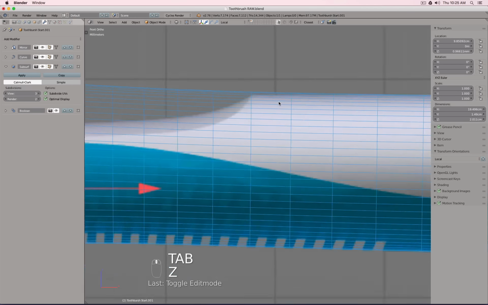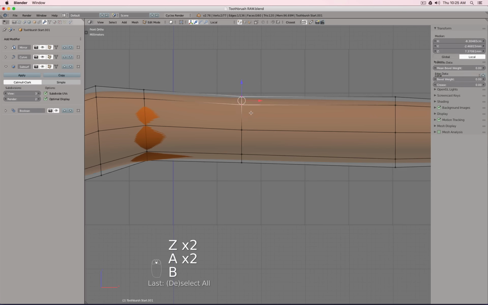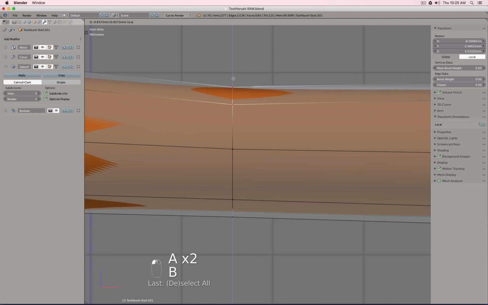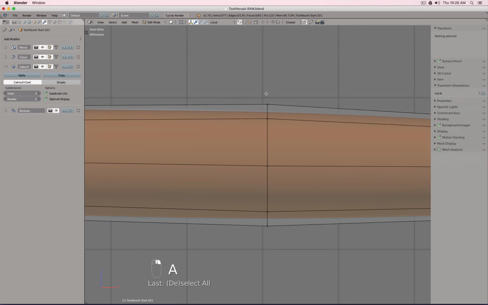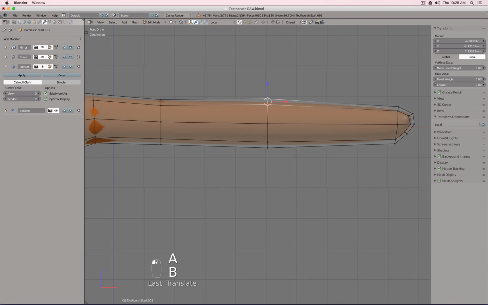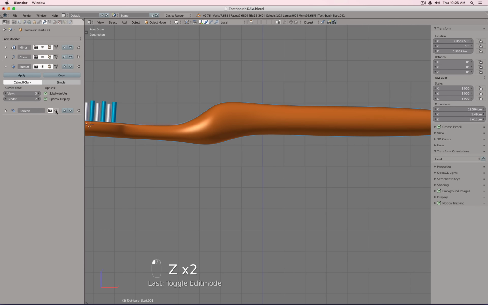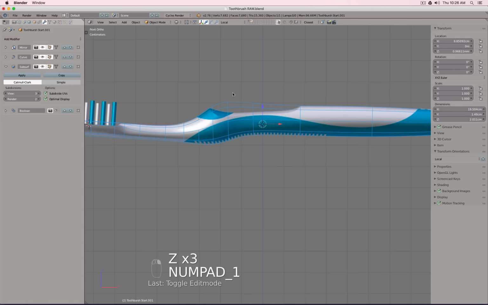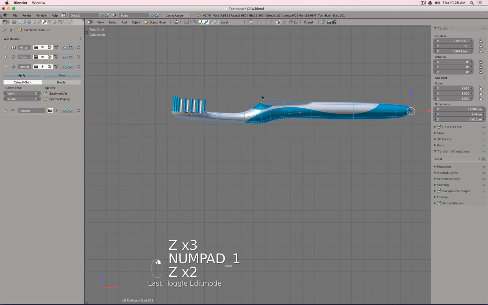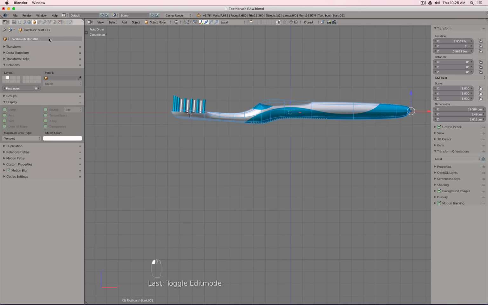Okay, and the rest here we can push down a little bit, which means then this has to go up a notch. This chunky part later we will trim away anyway, so it doesn't really matter much. Okay, good. So at this part I would say this is a good model, and I will call this one Toothbrush Sculpted Final, so I know what it is.